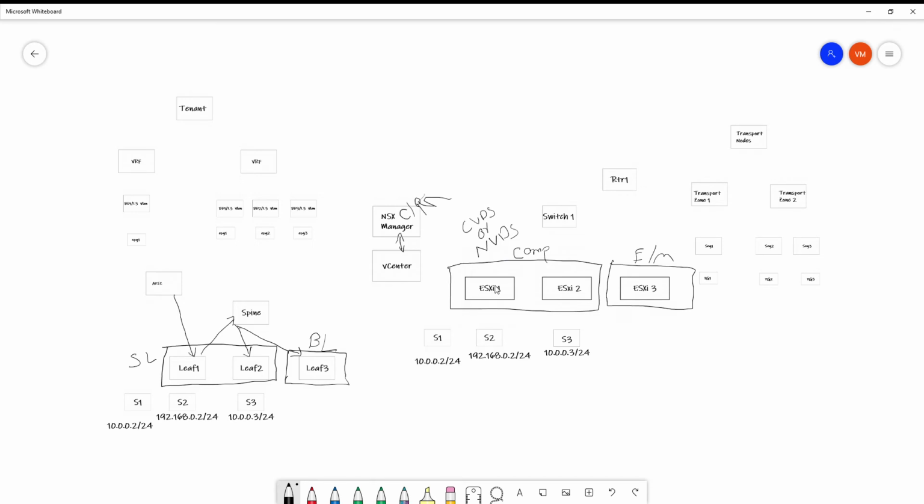The host that is added to the NSX Fabric is known as a transport node. Here you have transport node 1, and you have transport node 2, right? So these nodes are part of NSX Fabric and they will be called transport nodes.